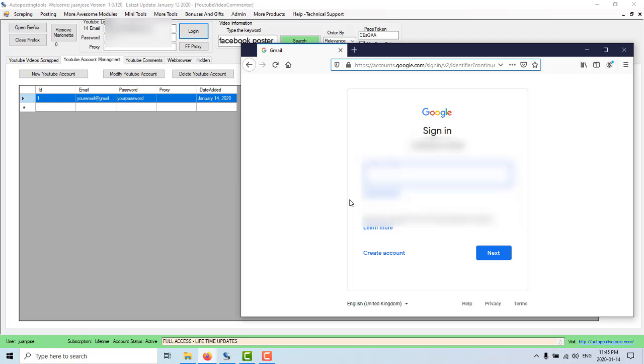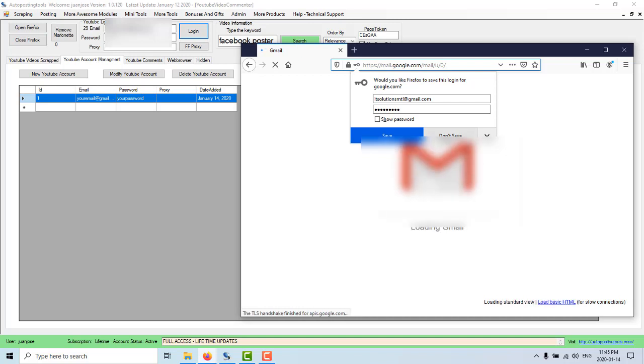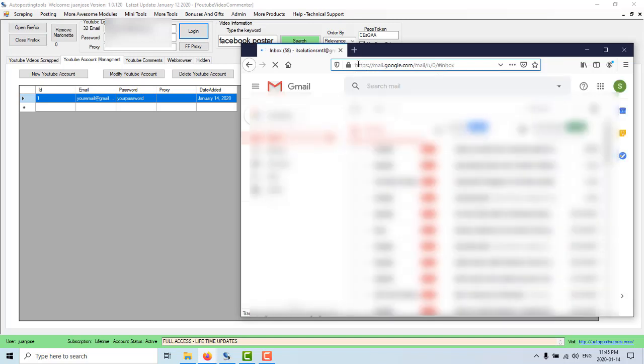So it's going to log in for me. It's going to send my email, then it's going to send my password, and then it's going to click next. And I'm going to log into YouTube. Here I just put that I don't want to save it, and I just go to YouTube.